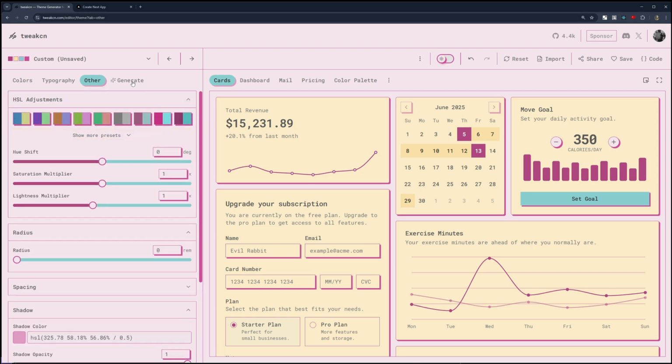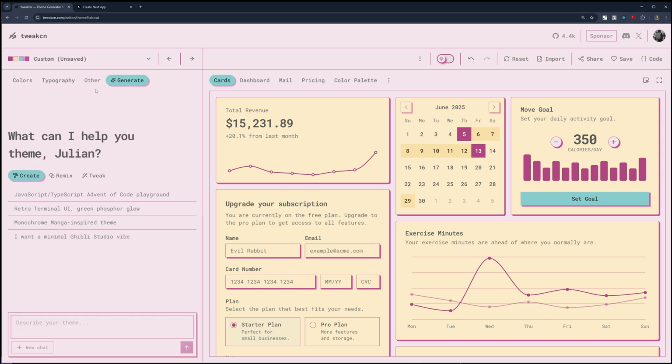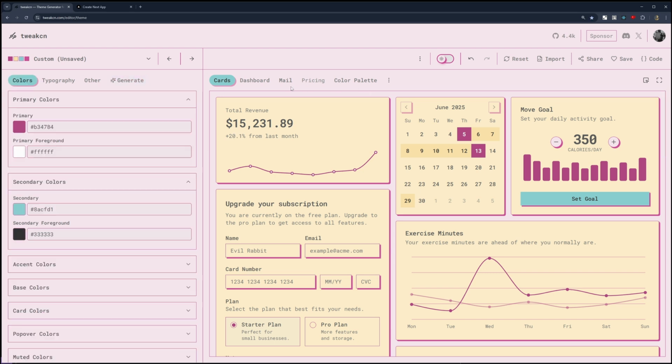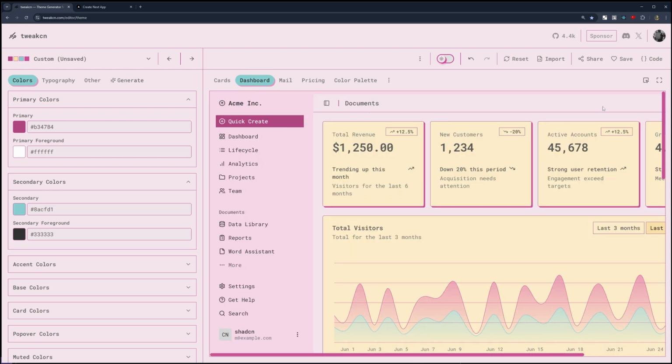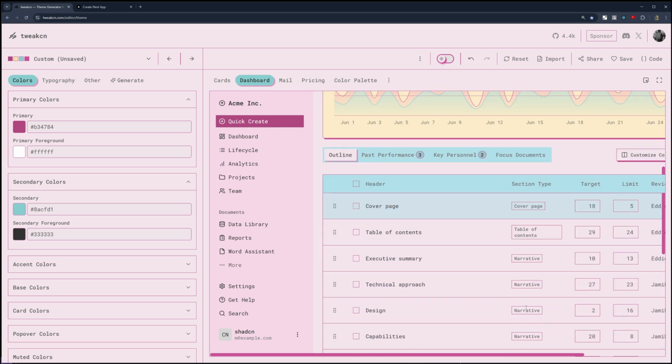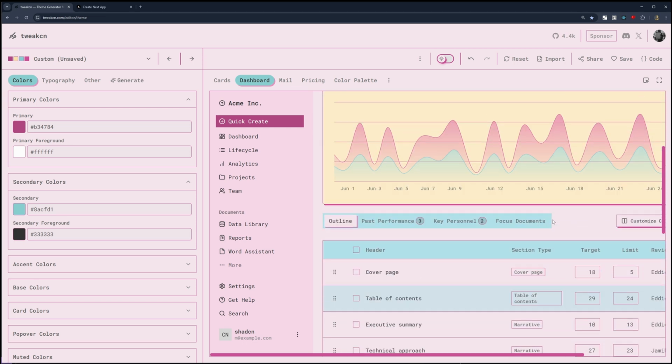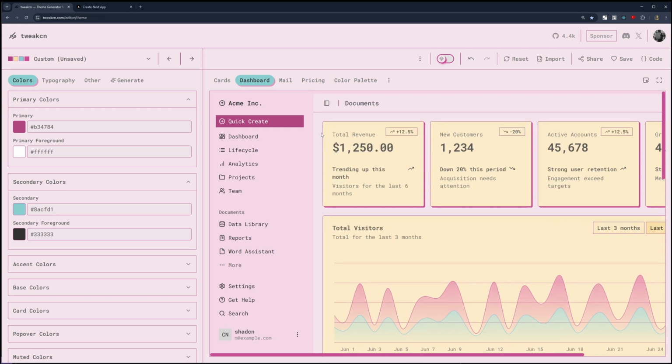Cool. Generate is, as you can imagine, just an assistant. You can type in whatever you want, and it's going to help you generate your color theme. The other thing that you can preview is other shadcn components using this theme. And look at that. This is our dashboard page. This is what it would look like if we were to just copy the styles from here. Okay, and we will do that.